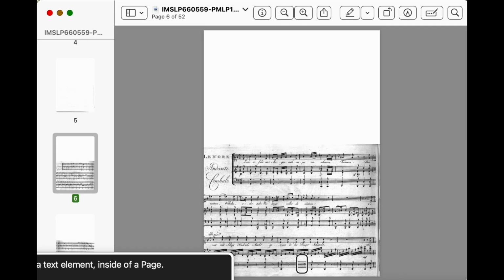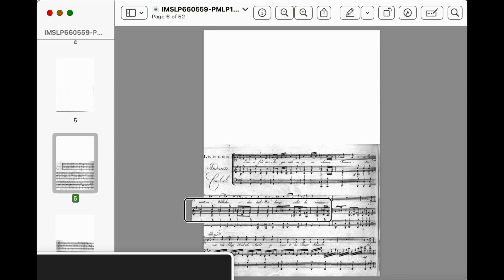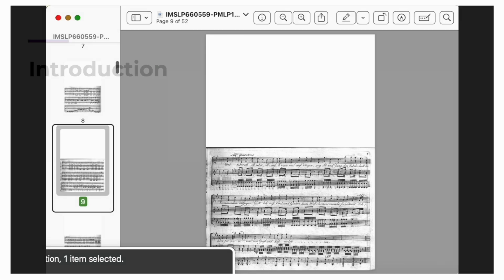You are currently on a text element inside of a page. You are currently on a text element inside of a page, colon. And page 9 containing content is empty.